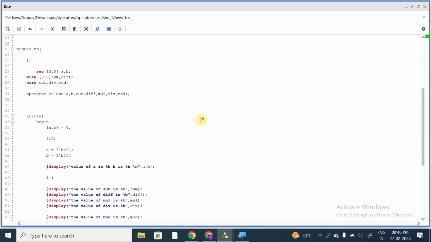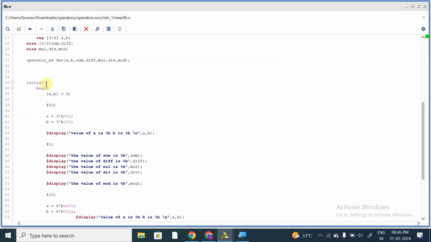So the test bench: first I'm declaring inputs, as the inputs of the design are A and B. So in the test bench I'm making them reg, and outputs of the design are sum, difference, multiplication, division, mod. So I'm taking them as wire. We have discussed this in the previous sessions, and I'm instantiating the design here. And within an initial begin block, I'm initializing the inputs, that is A and B, as 0.